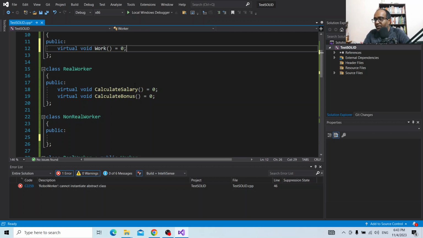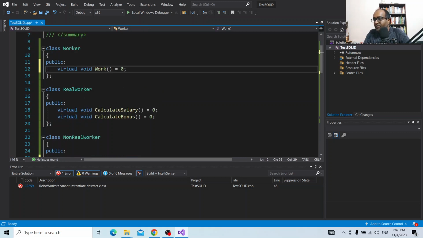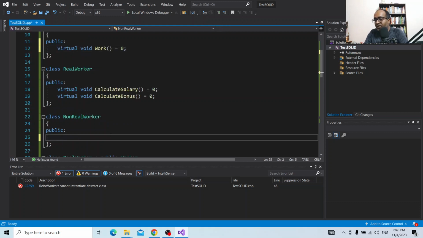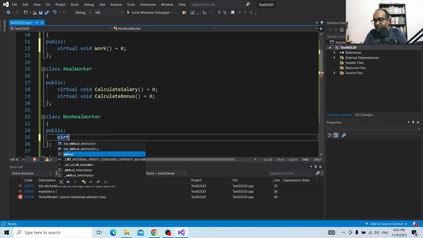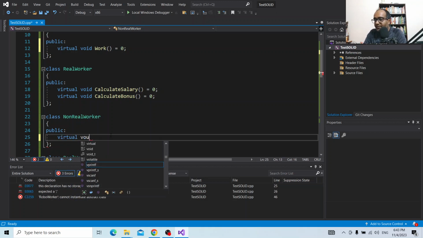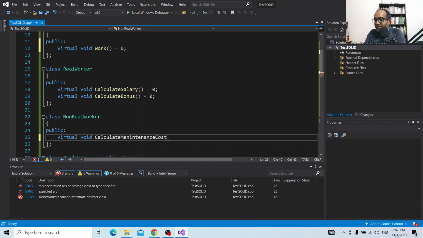So you can give the work here, and for the non-real worker, for the real worker the salary will be calculated. The work is the important thing. So on the top level interface you can put this work method, but for the real worker you will have calculate salary, calculate bonus, and for the non-real worker you can have a virtual void calculate maintenance cost, right? So this is 0, again it's 0, right?